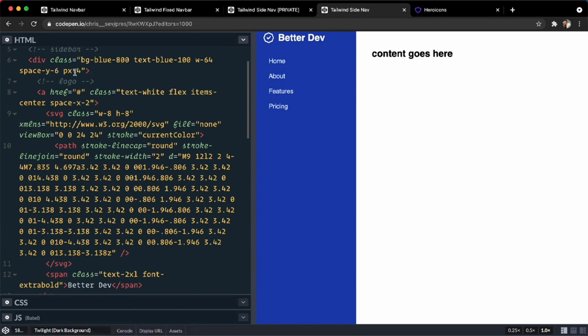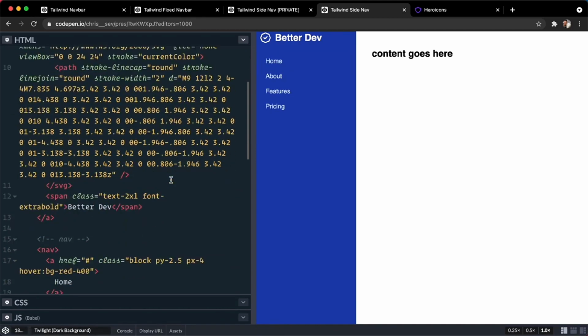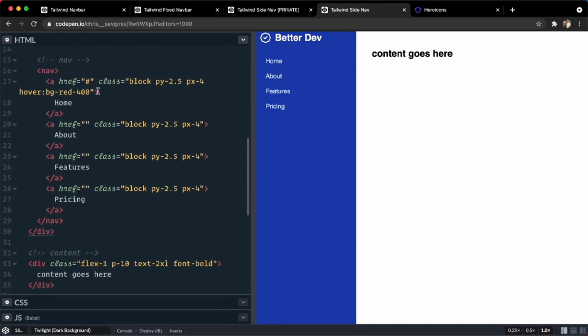Or actually, that might be a little large. Let's go for 2. So now what it does is it gives a little bit of spacing on the left and right of our nav item, and then I can go down here and round out the corners right here. So we'll say rounded. And there we go. So that's a cool effect as well. So I can say blue, maybe 700, just one shade lighter than our background. And now we have a cool effect like that.